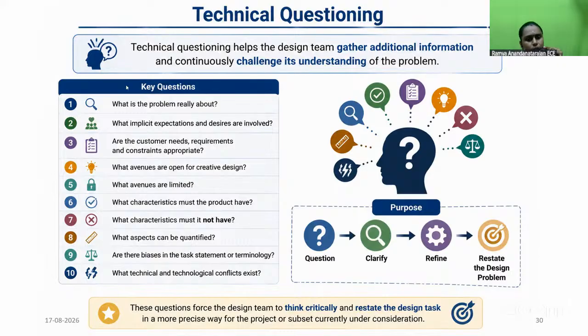So what are the characteristics required? Like these, you can ask any number of questions. The team has to discuss among itself, ask questions to one another, so that you can get more clarity and you can refine and restate the design problem. That is the advantage of going for technical questioning. So even in our classes, the faculties always used to say, you have to come forward with your questions, only then you will get better knowledge. So same thing is applicable here. Technical questioning helps the design team gather additional information and continuously challenge its understanding of the problem.